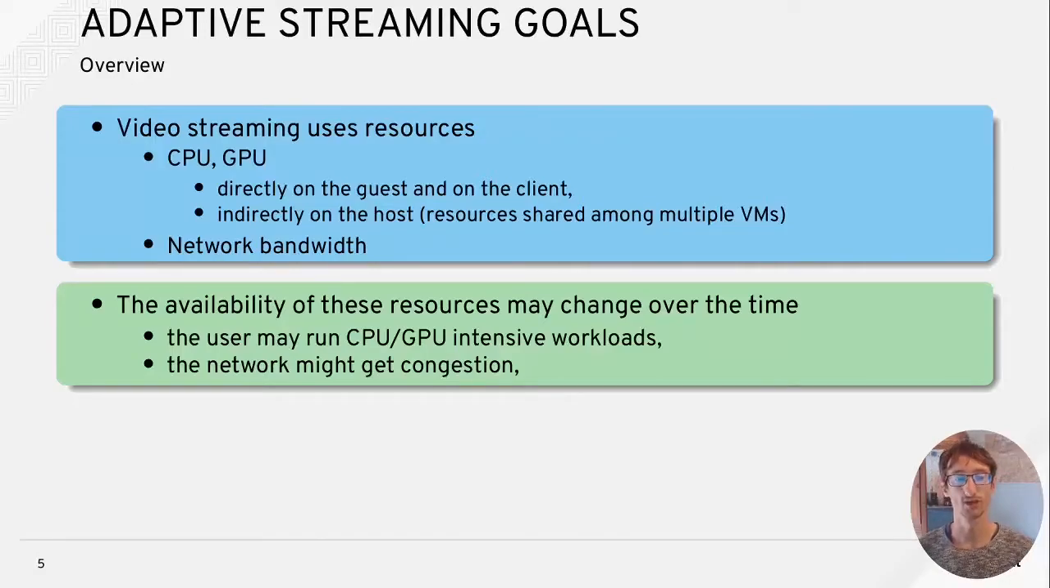Now comes the question of adaptive streaming. So the idea of adaptive streaming is that the video streaming will use resources. It will use the CPU and the GPU on the guest. It will use network bandwidth to transmit from the host to the client, and it will use CPU and GPU on the client to decode and display the video. But these resources may change over time.